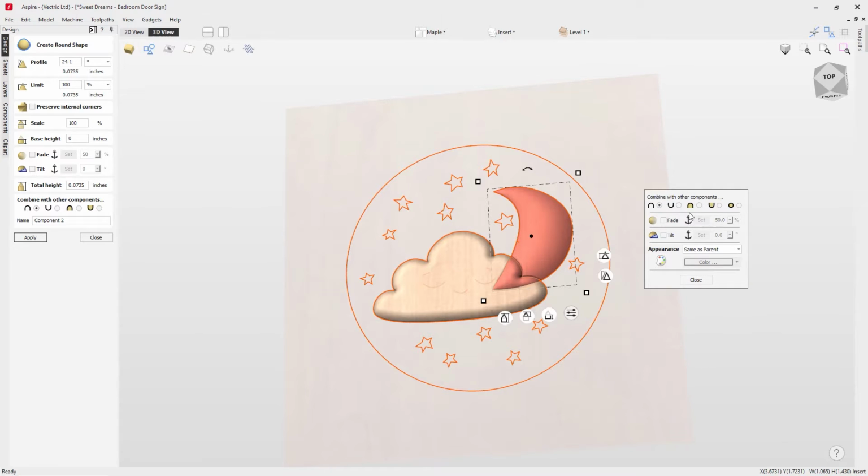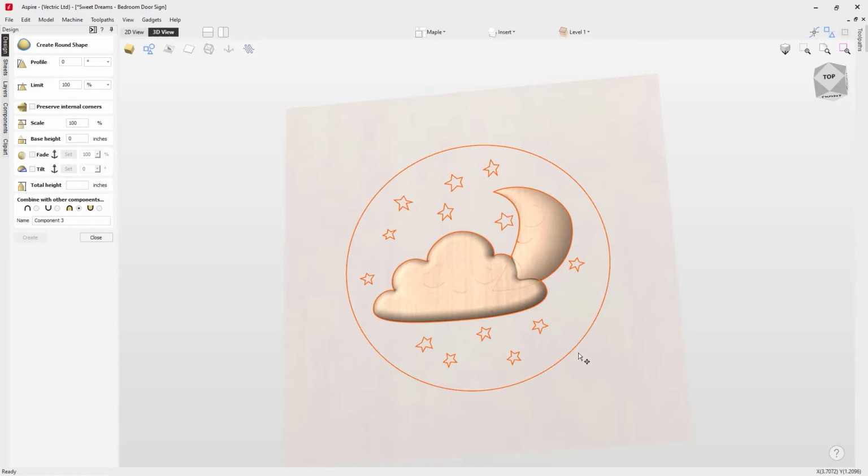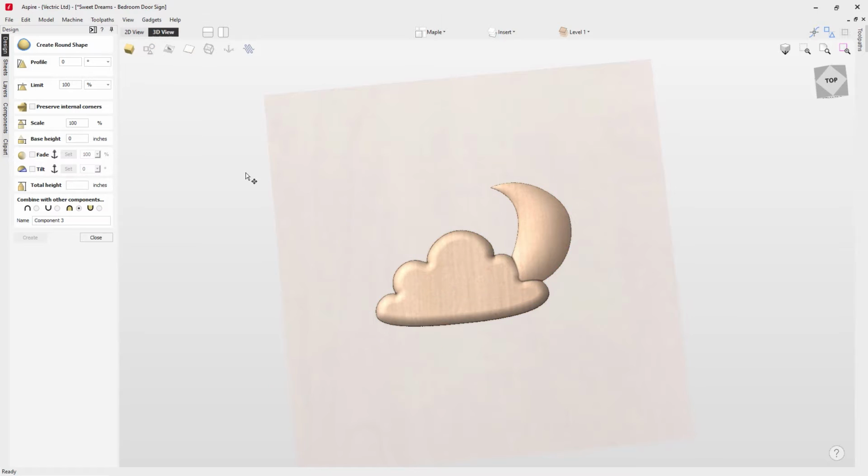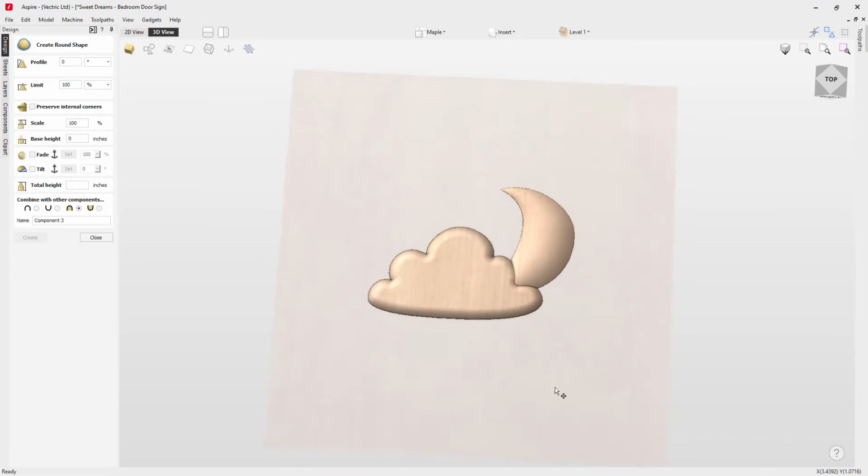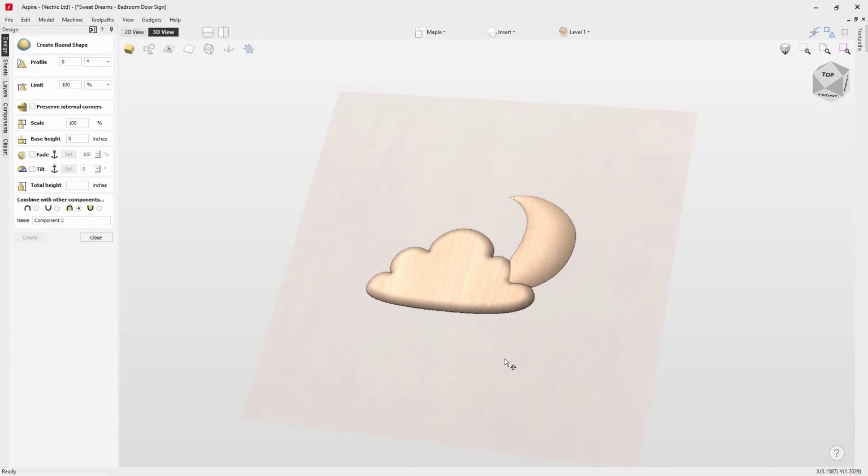And I can choose the combine mode I'd like to have. In this case, I like to change it to a merge component. That way it merges into my cloud. That looks really great. And let's close that down. Let's just off click for right now, and let's hide our vectors so we can get a better sense of what's going on here. Now, that looks really good. I think it's a great start.